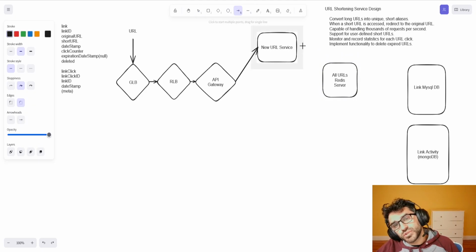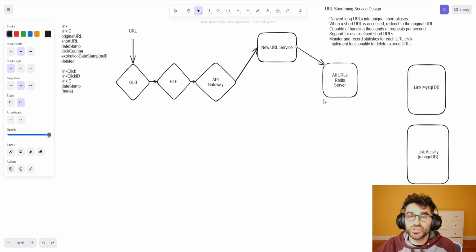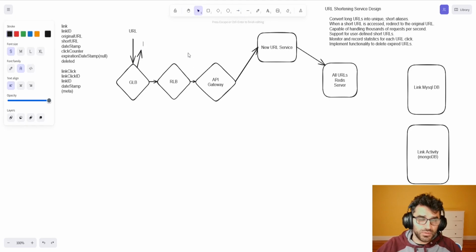So the new URL service will take a look at the cache to see if whatever short URL it has generated is unique, and if so, continue forward. If not, generate a new one until it has confirmed it is a new unique short URL. It will then send that response back to the original request and return the short URL.